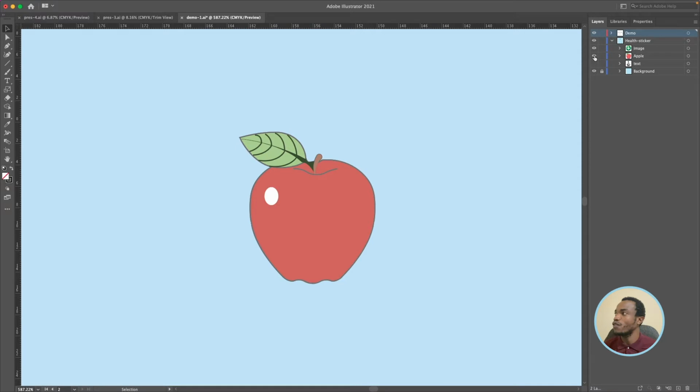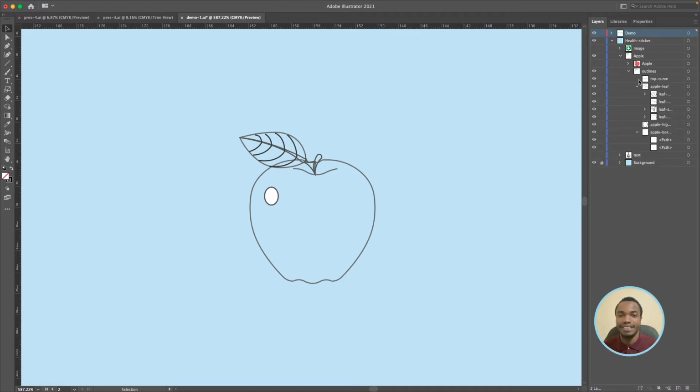If I can turn off most of these layers and leave this layer for the apple, you'll find out that this apple is complete. But beneath it, there are other layers that are actually helping it stand as an image or as an illustration. Now, you'll find out that I first made the outlines of this apple before filling it. These outlines are actually made up of lines.